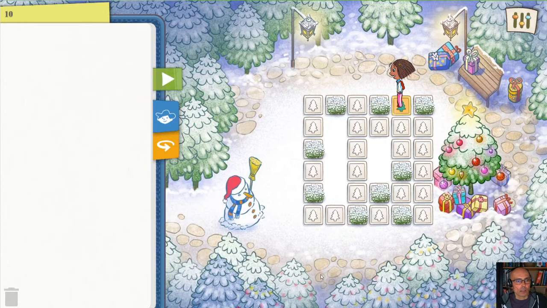So that's level 10. Let's see if we can figure out something that will help us navigate this maze. So remember, what we need to do, we need to visit all tiles exactly once. And the fact that we should look for some kind of pattern that repeats itself could perhaps help us to find the correct solution.